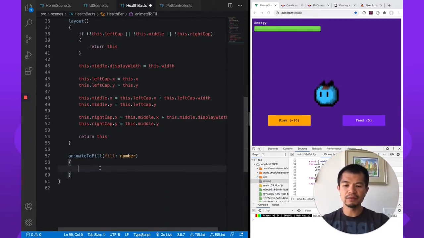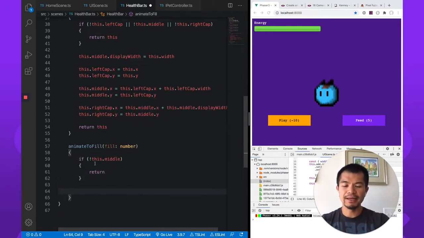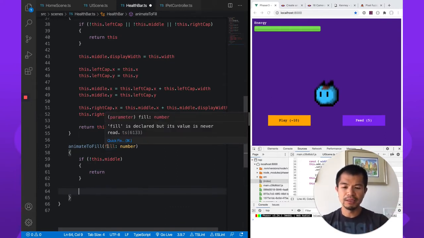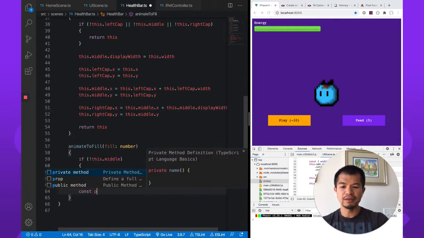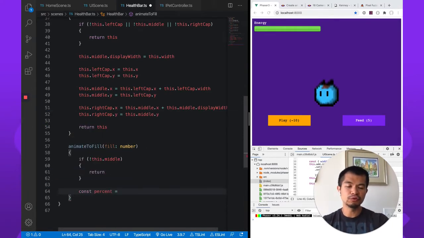And so in animateToFill, we're going to use a tween here to basically animate the middle, depending on the percentage, and then we're going to move the right side with it as it goes. All right, so key thing here is if there is no middle, this is not going to work. So let's just check here for no middle, and then we don't do anything. So now we have this fill here, this is the percentage. We want to make sure that the fill number is within 0 and 1. So we could do like if fill is less than 0, fill equals 0, else if fill is greater than 1, fill equals 1.